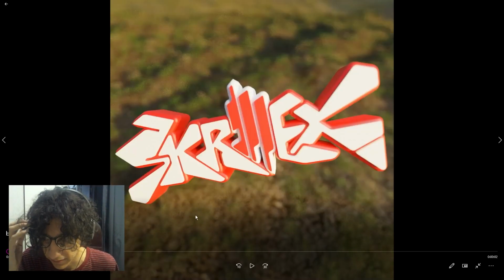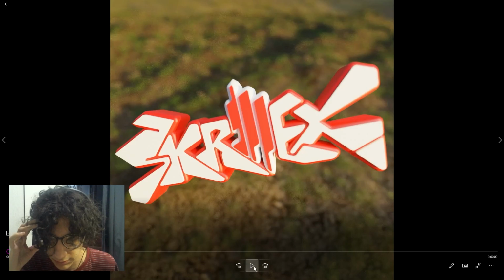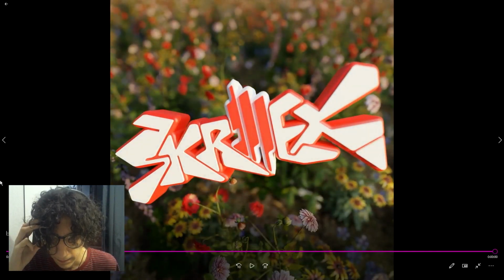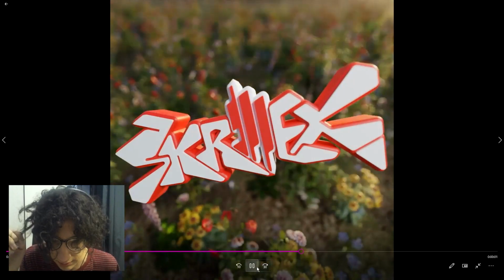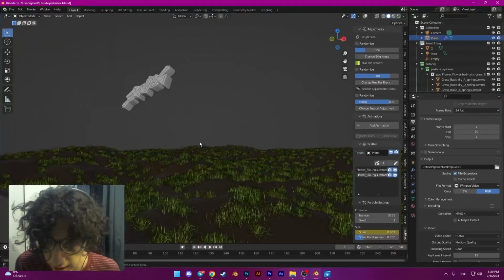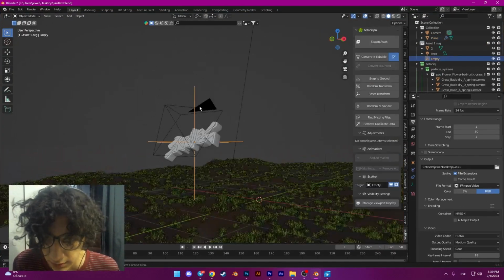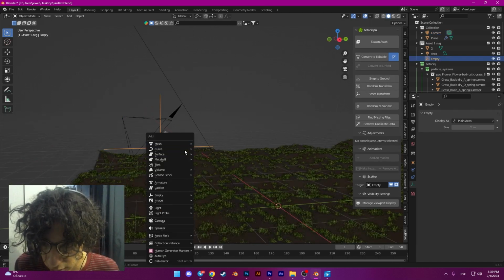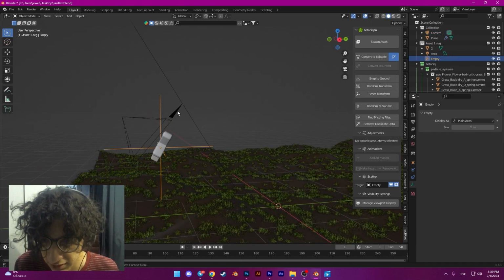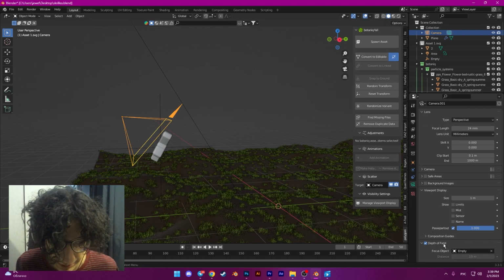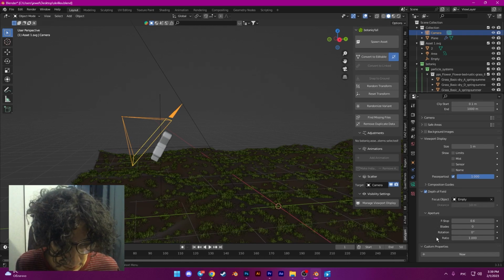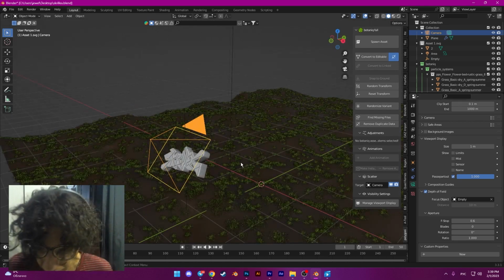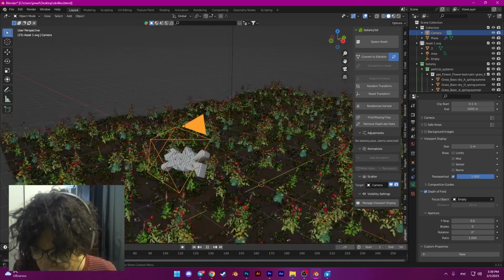Okay, guys, this is my final work. Look at this. I made this animation of flowers. Okay, in the camera I selected 24 millimeters focal length, and I add an empty. And in the camera, I add depth of field and select the empty, and f-stop 0.6. And now I animate the flowers.